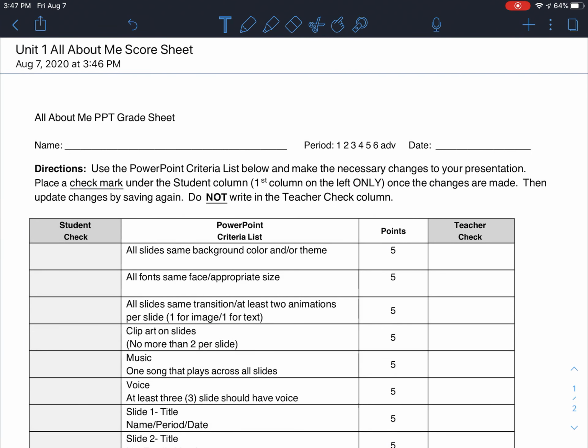Okay. The second icon that we can use is the pencil icon. So if you touch the pencil icon, you have the ability to draw or write freehand on the document. Now, if we don't like what we wrote, we can erase it by touching the eraser and using that eraser function to get rid of it.